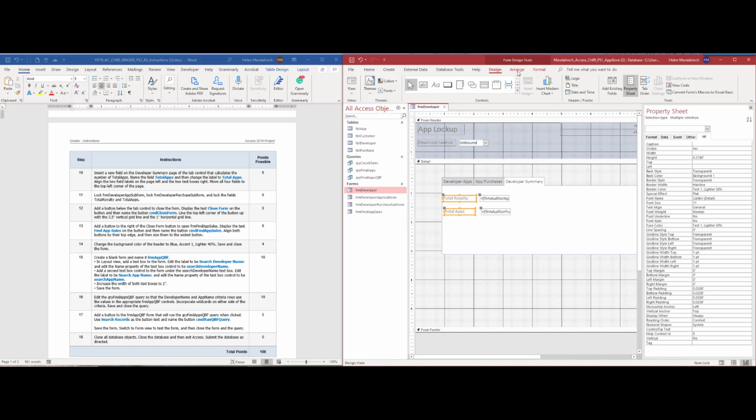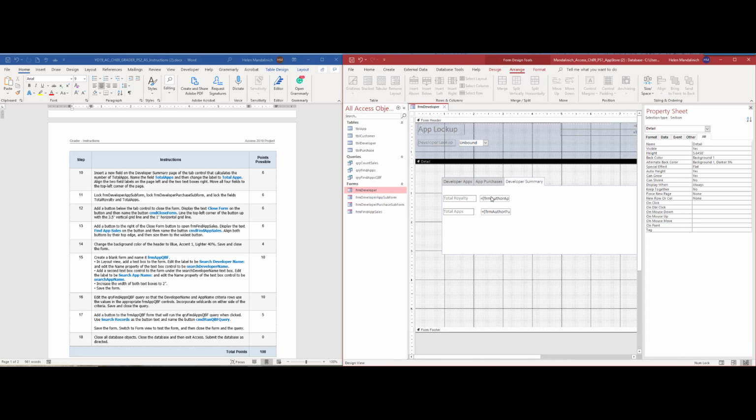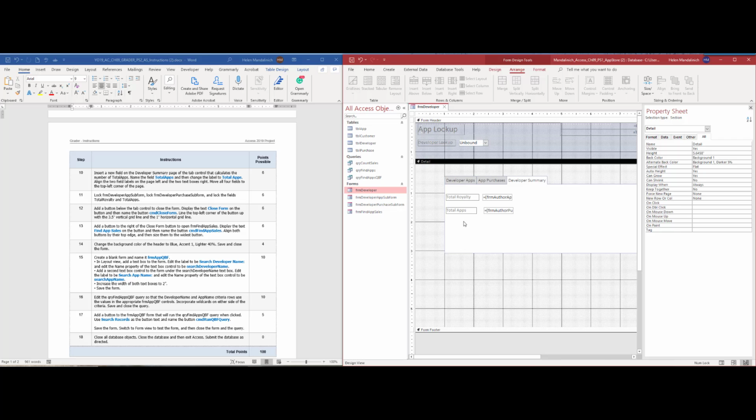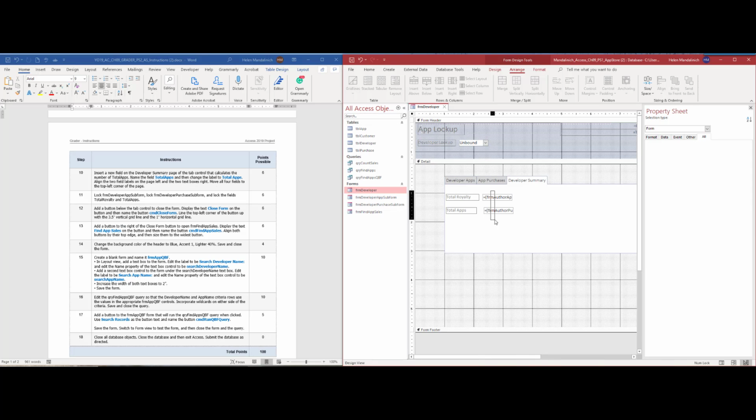And then let's do arrange, align, left. And I actually want to move this back. I moved it. I stretched it. Okay. Total apps. We moved that left. And the 2 text boxes right.